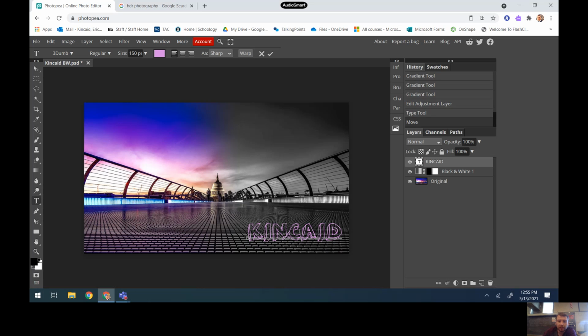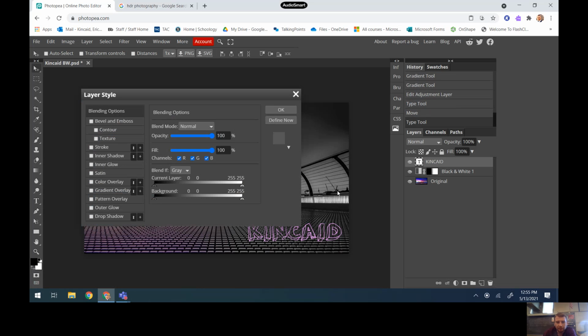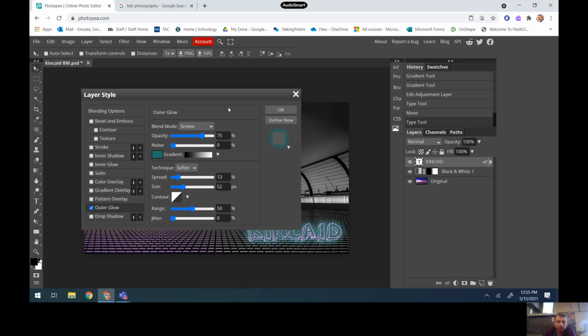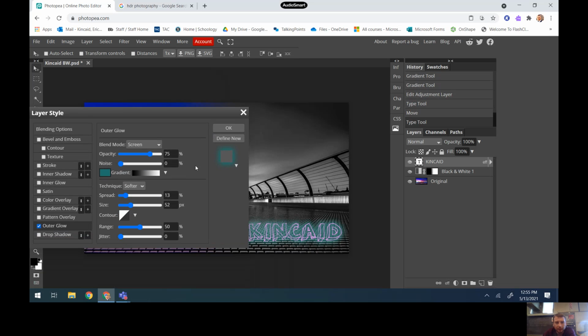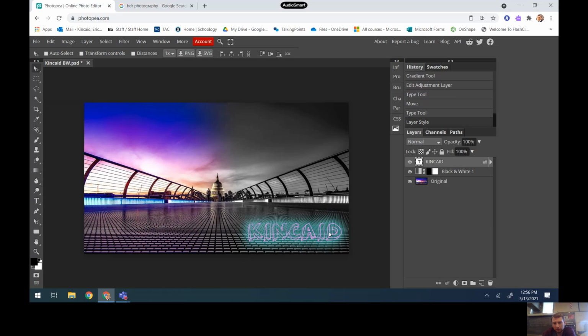Once you find a good font, this is a decent one, so I'll use it. You can add text effects if you'd like, but basically you just want to find something that complements your image. So here I'm trying to play off of that purple and blue light, up the opacity on that maybe, add some spread. Purple and blue, a little hard to see that text, but you get the idea.